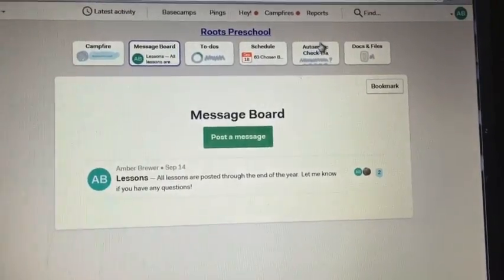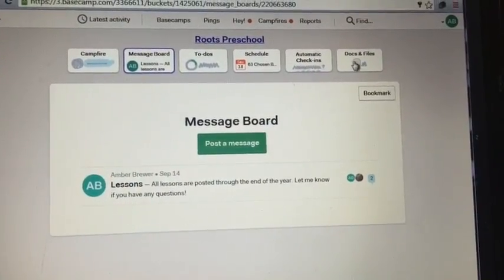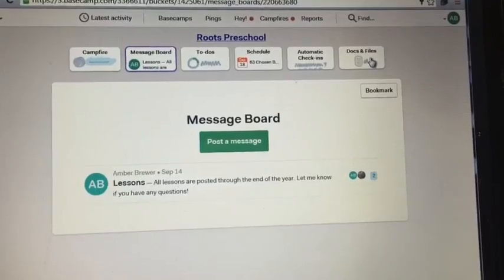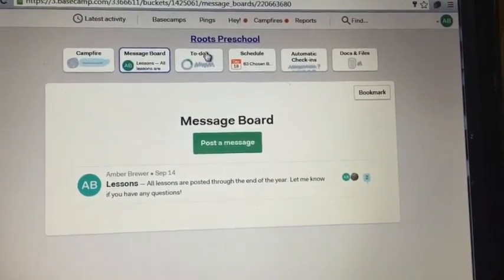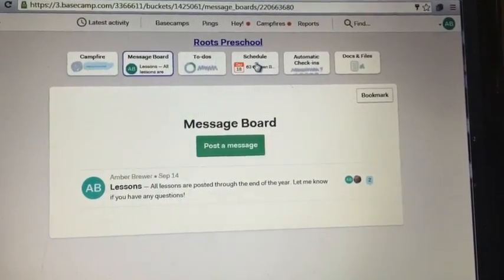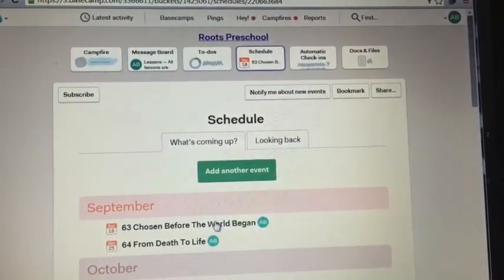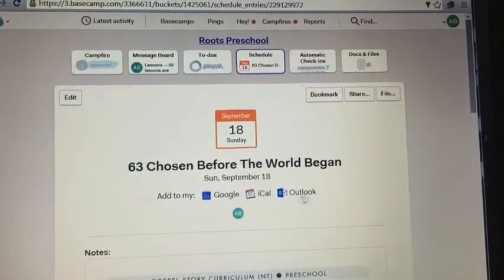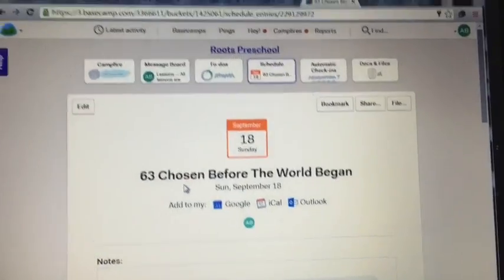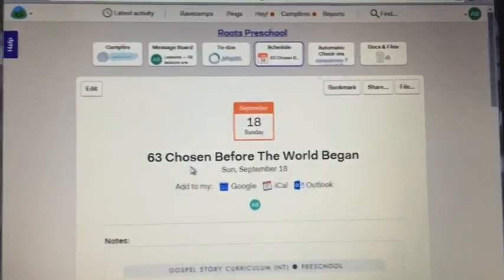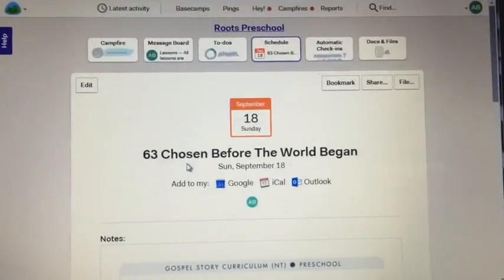Automatic check-ins isn't really anything that we need right now, and docs and files isn't something you necessarily need right now too, because I went ahead and combined that in with your schedule so you could just find everything right here. Again, just click on it, pull it up, and it'll have your file for your lesson for the week in there. Okay, so that is Basecamp.